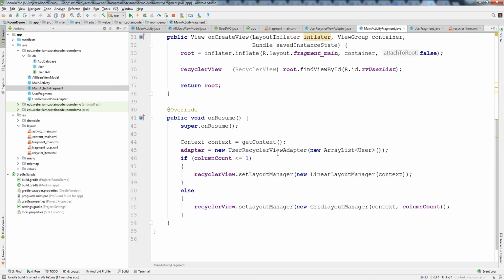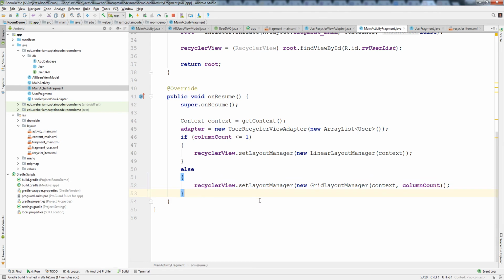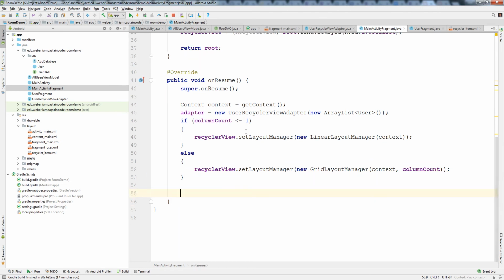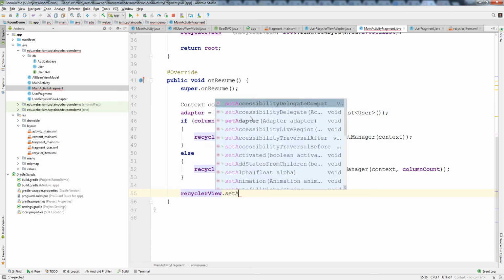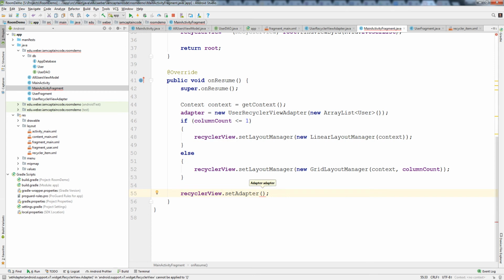That could be changed using techniques we've looked at in the past. But the heart of this thing now is we need to have our recycler view. It needs to be told to use that adapter we just constructed. So we call set adapter and pass it an instance of that adapter.